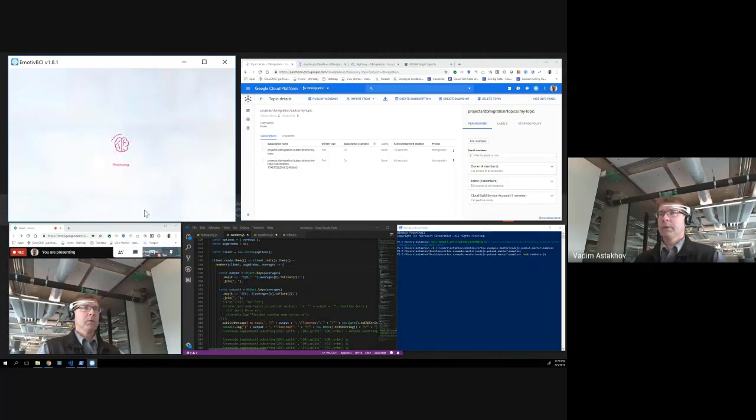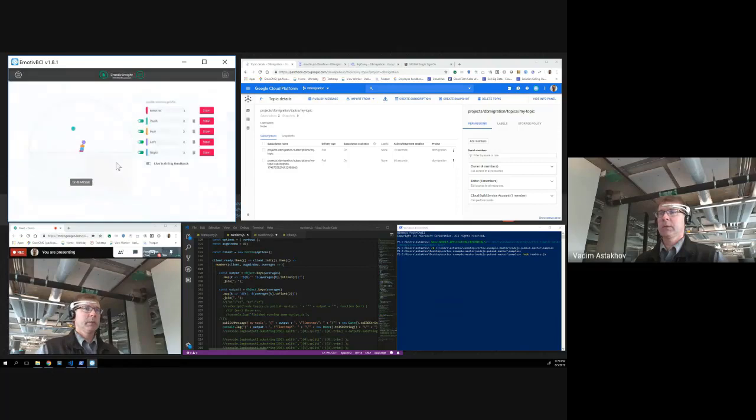So far, we're collecting the data from the device, and this interface basically shows you a graphical representation of your data. At the same time, I would like to grab those data and push them to the Pub/Sub topic in the Google platform, and then use the Pub/Sub topic as a source for my machine learning model.